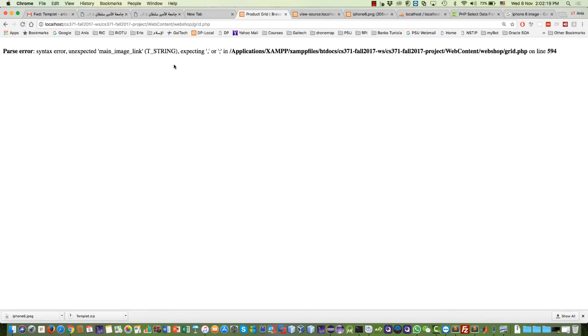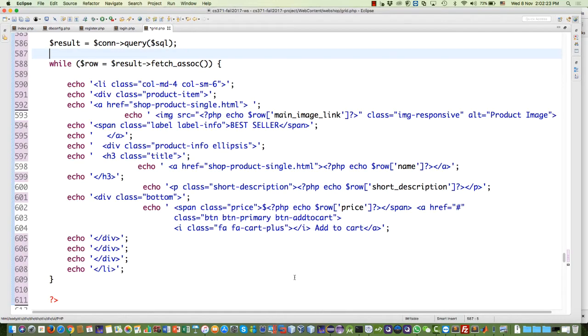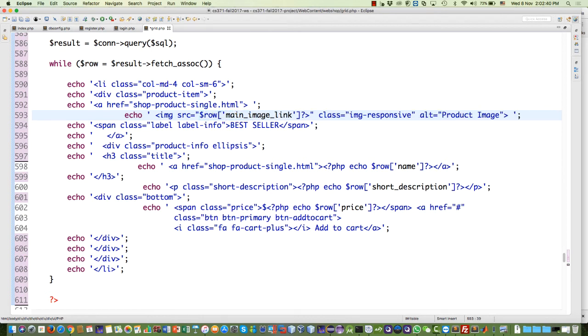Unexpected main image link. So we have to debug line 594. You need to remove the PHP tags here. You need to remove the PHP tag and replace it with a dot. Yes, we need to remove the PHP here, because we are in PHP. This is a dot.